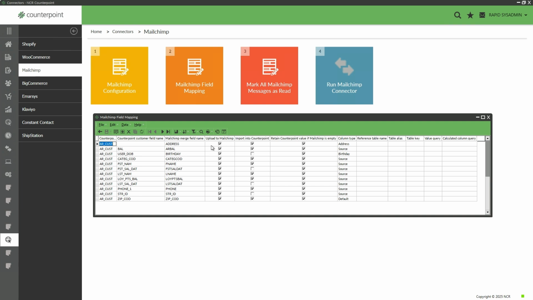All of the fields here under the Upload to Mailchimp are flagged, so you know they're going up to Mailchimp. And if you're importing data from Mailchimp into Counterpoint, you can also see those fields, which will be flagged here. A particular field can be flagged for upload, import, both, or neither.